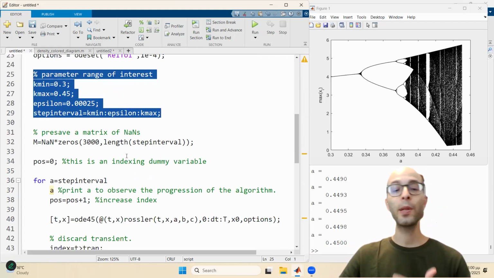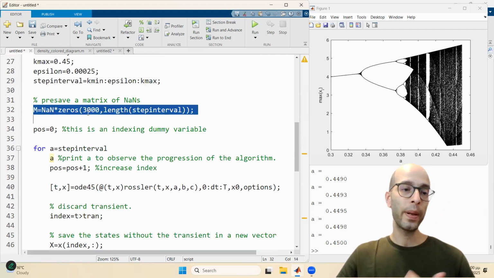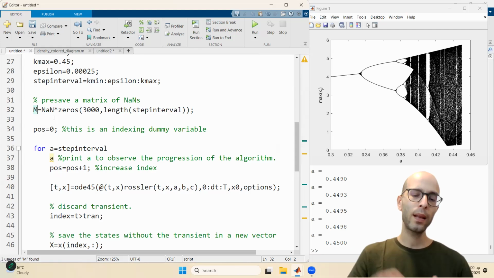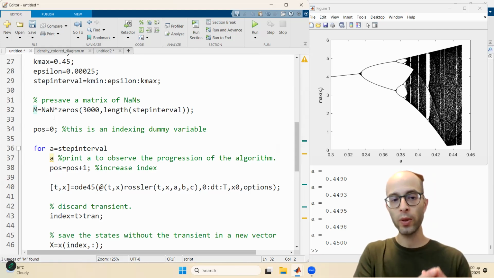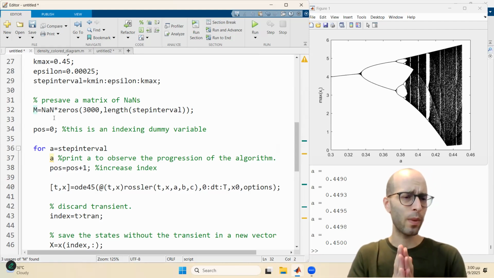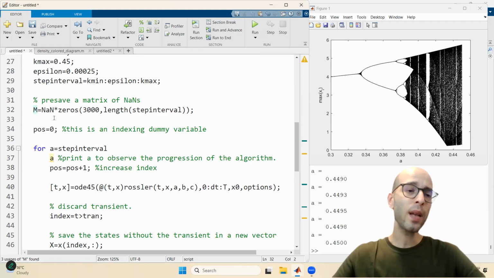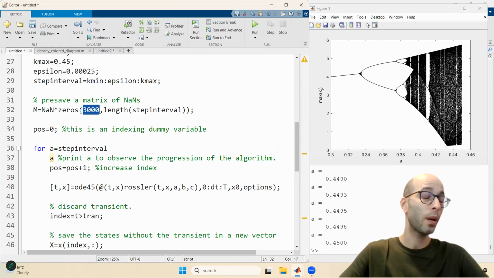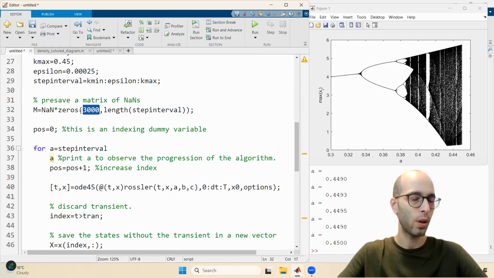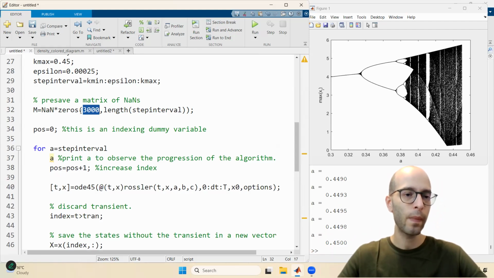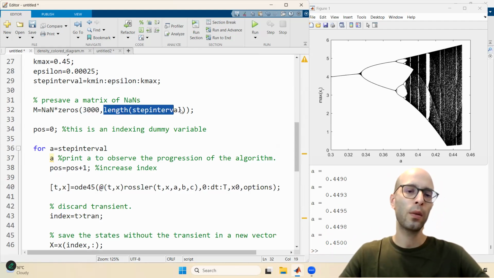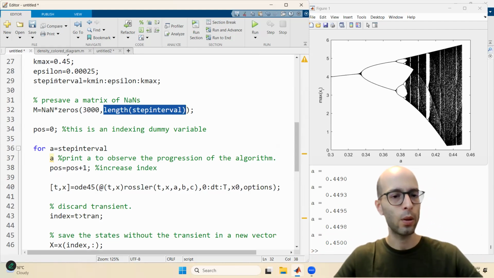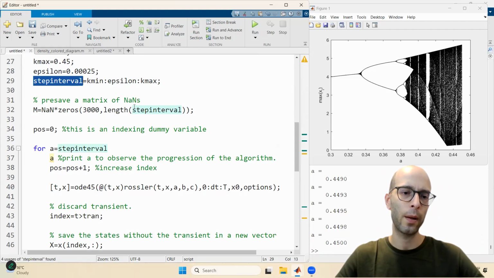And now what I do, which helps a lot with the simulation, is pre-save an empty matrix, which is M. This matrix M is the matrix in which I'm going to save the local maxima values. And I pre-save it by including 3000 rows. Again, this is just a default value. You can make it larger if you like, 4000, just to be sure that it works properly. And the number of columns is equal to the length of this bifurcation vector that we have created. Okay, it's the length of the step interval.